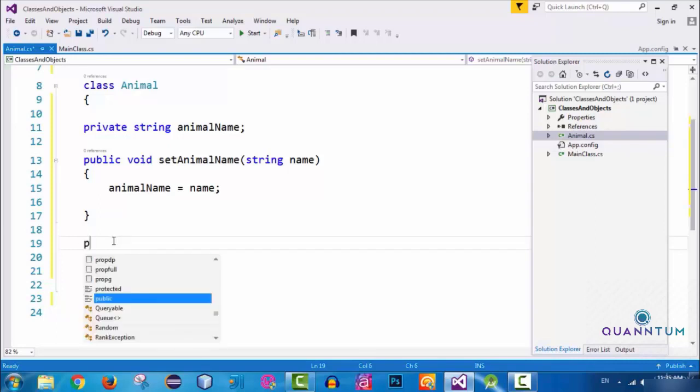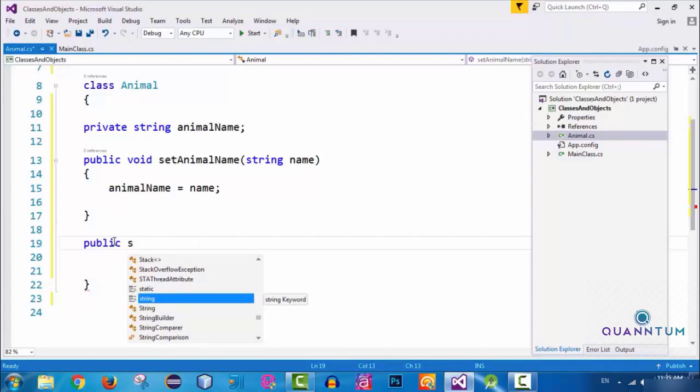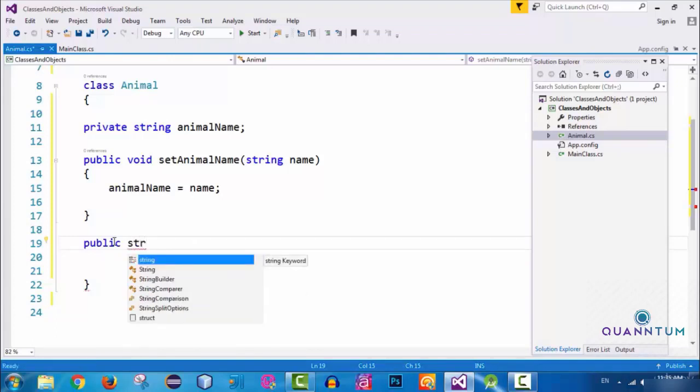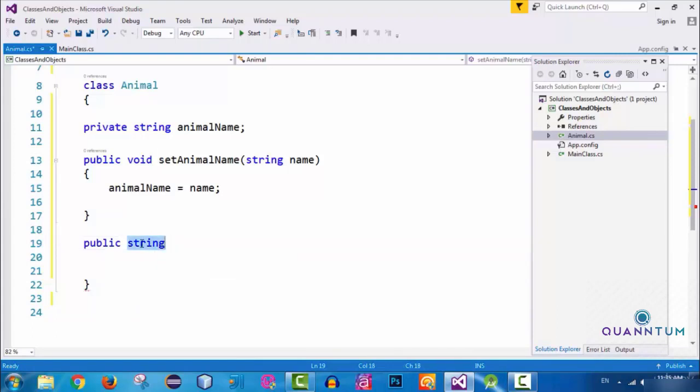So in that case, we are going to create a method that is called a getter. So public, and this time we are going to provide a return type for this method. So what is a return type? A return type means that this method is going to return something of that specific type that we specify here. So here, for example, I am going to say that this method is going to return a value of type string. This method must return a value of type string, because here I said that the return type is string.